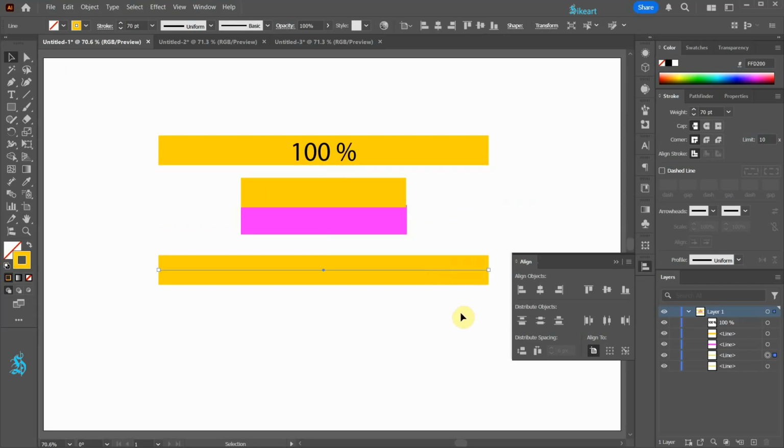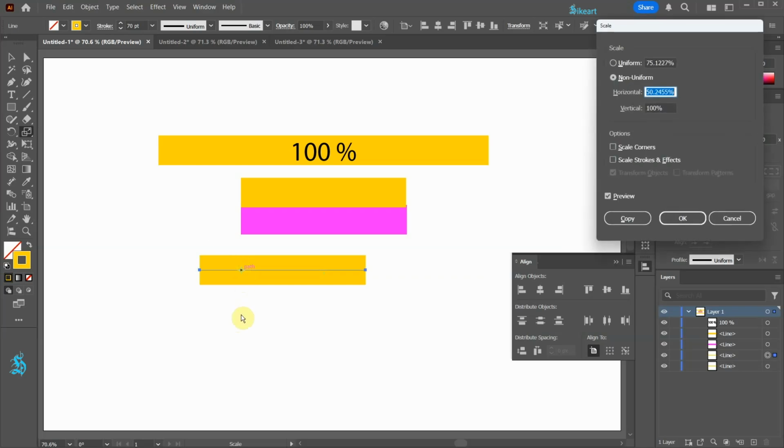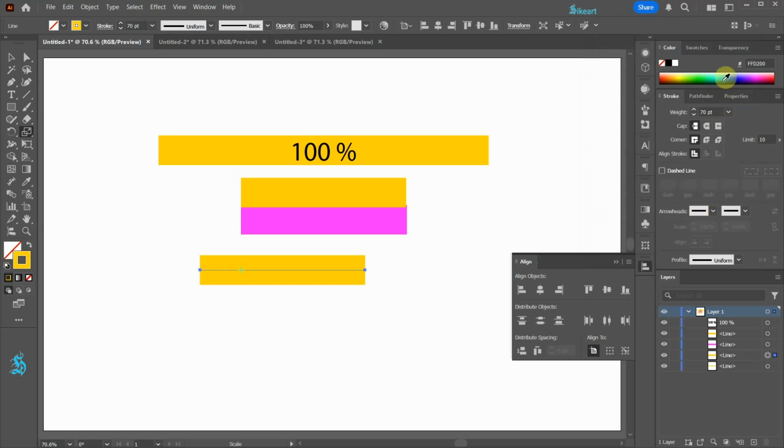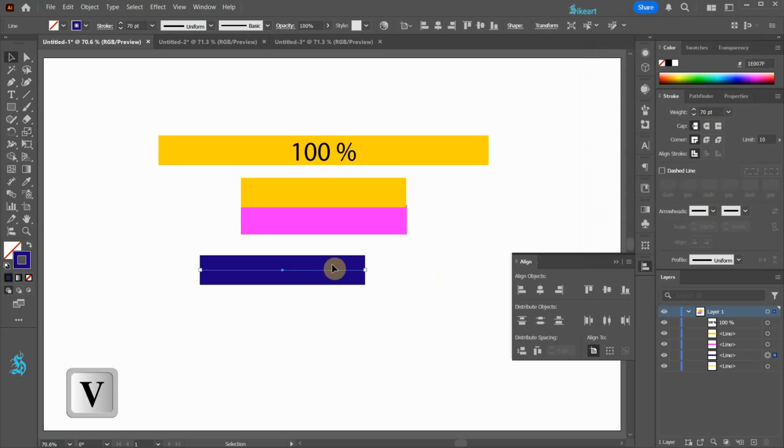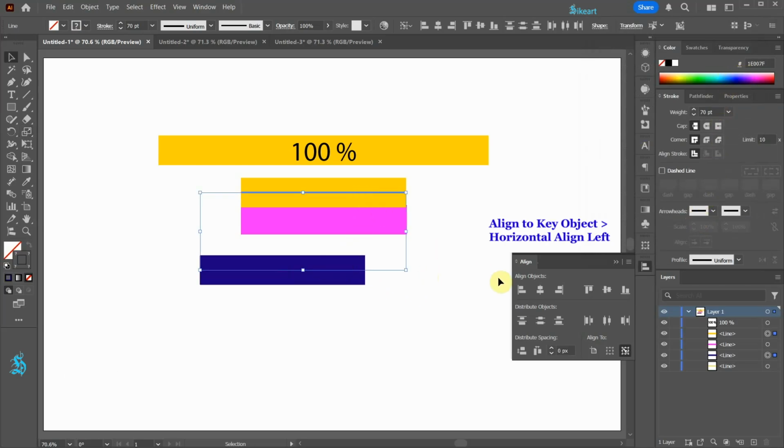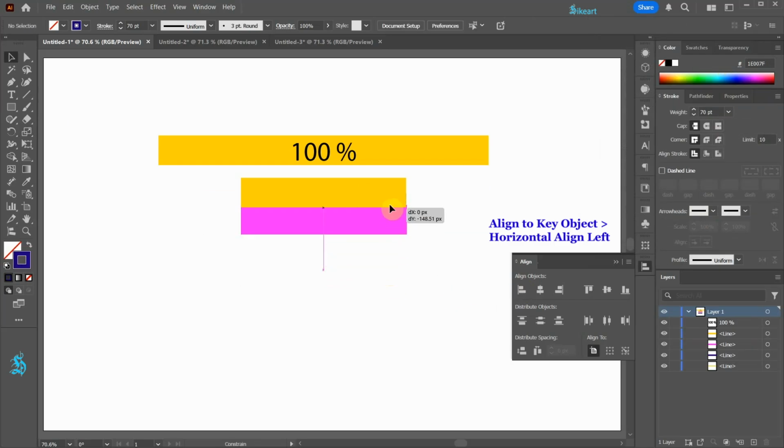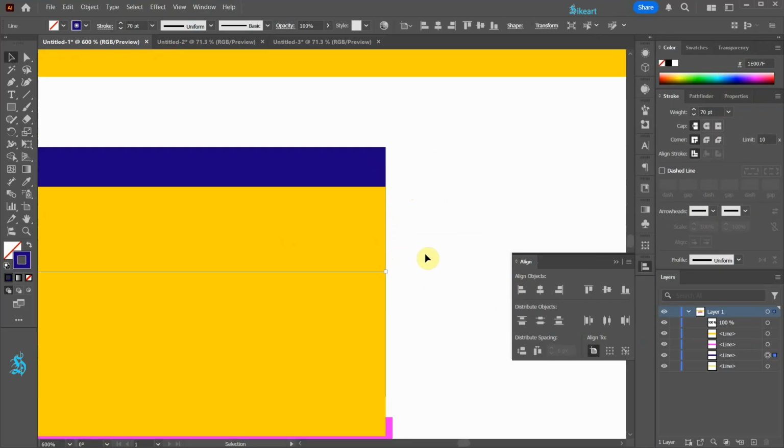To do it correctly, first select the line. Press S for the Scale tool and while you are holding down the Alt key, click on the point from which you would like to scale the line. Now change the scale value to 50%. Let's change its color. When we align these two lines together, they should be the exact same length.